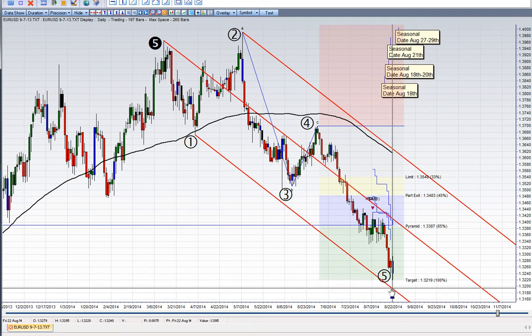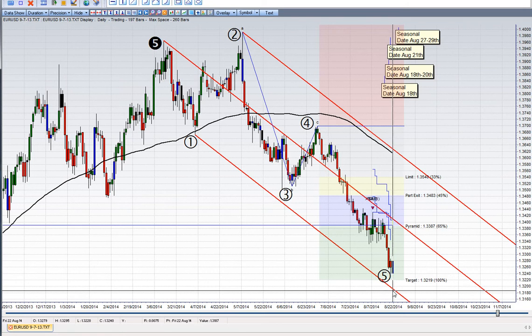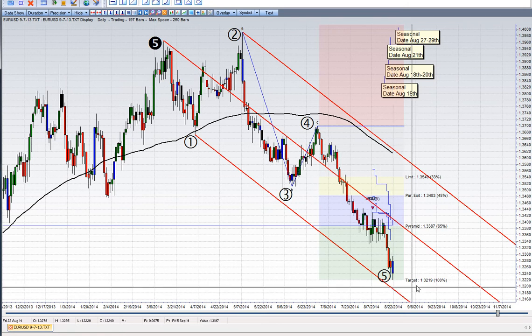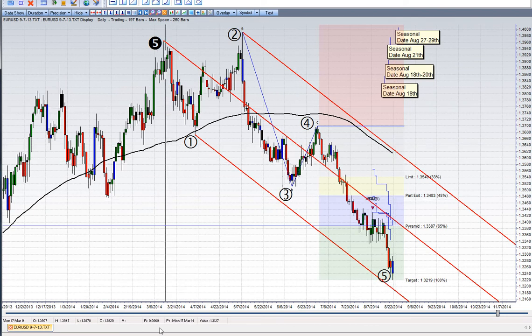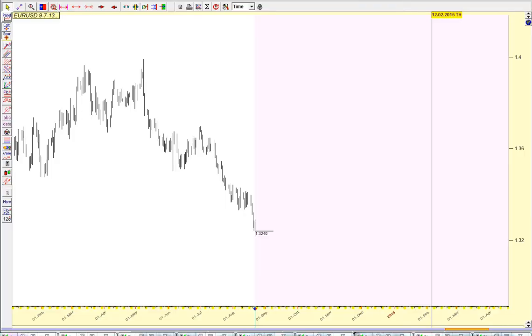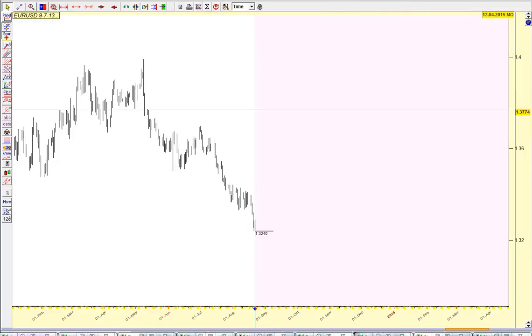Maybe I'm going to have to deal with some support right here with this Andrews, but my next target would be 3168, but we'll see. Next thing I want to show you is my cycle work.